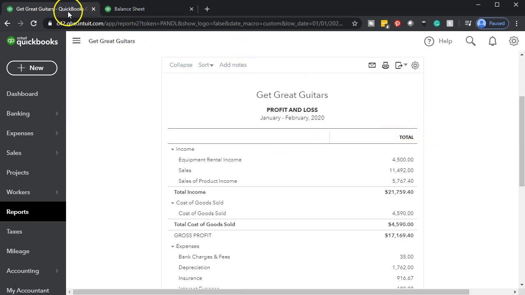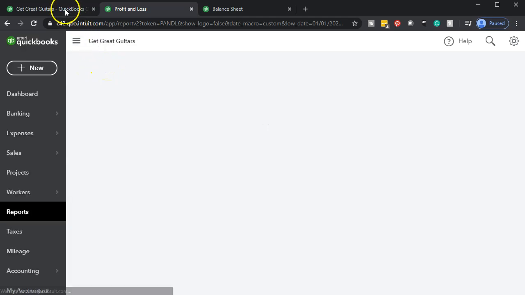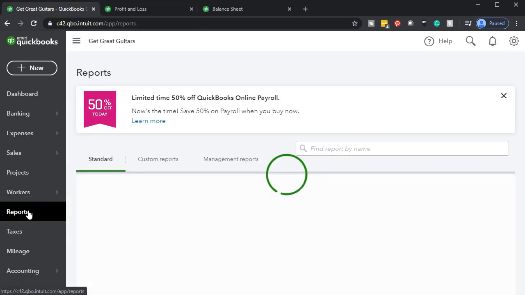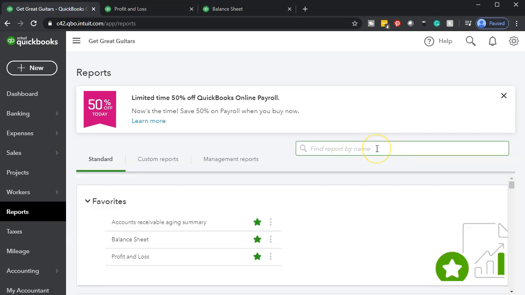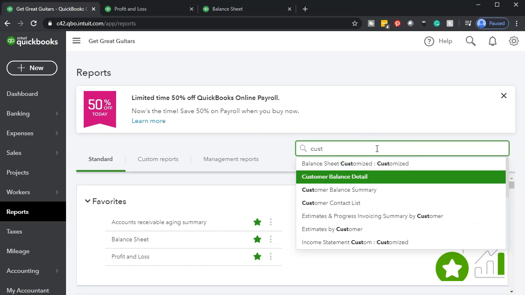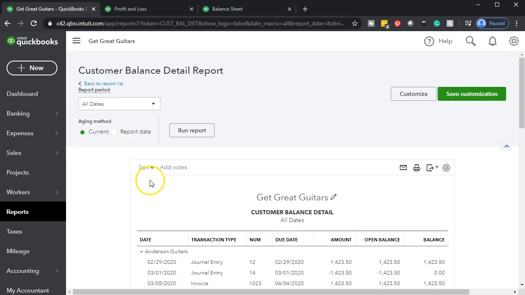Then I'm going to go back up top and right-click again and duplicate that tab. So then let's open up one more report, and that's going to be the customer balance detail report. So I'm going to go down to the reports down below. I'm going to search for this one because it's kind of in the bottom somewhere. Customer balance detail. That's the one we want.